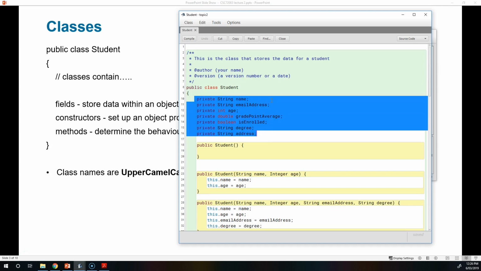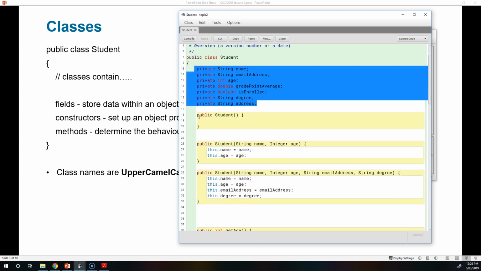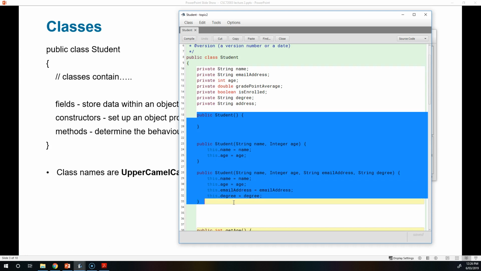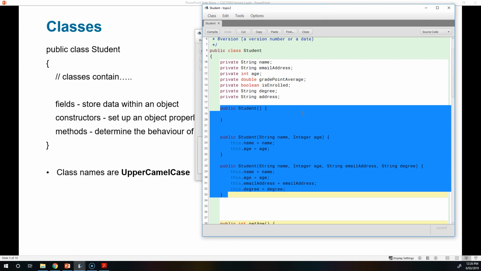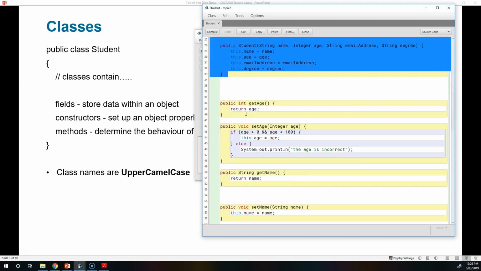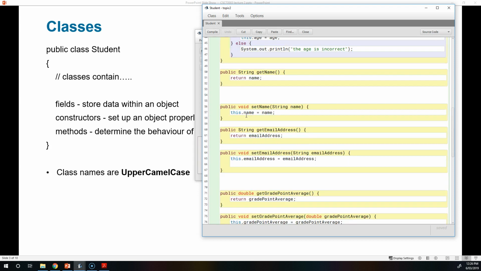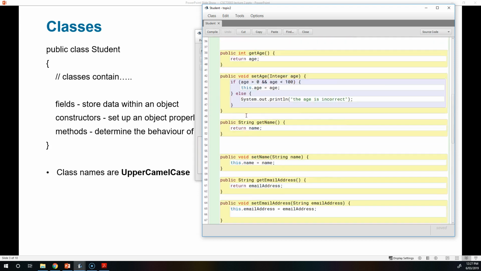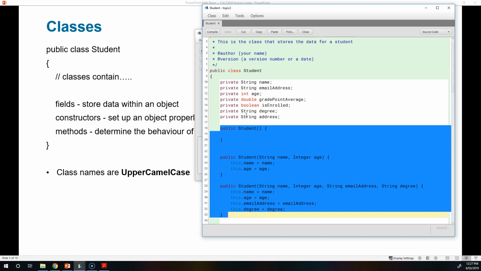They're going to store the data for the object that I create from this class. These are the constructors, and we'll talk about those in the next video, but they set up the object properties. We use those to assign initial values to our fields or instance variables here. And here are all of our methods, and these determine the behavior of our class. So in the coming videos for this topic, we'll discuss all of these things in more detail.